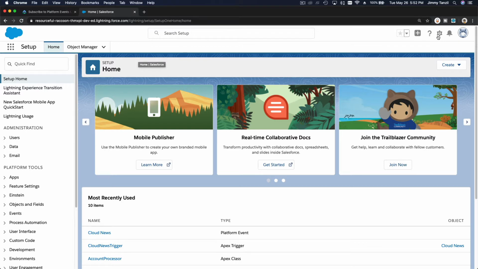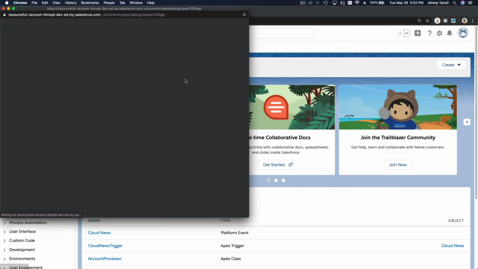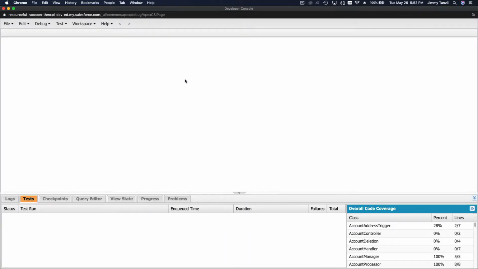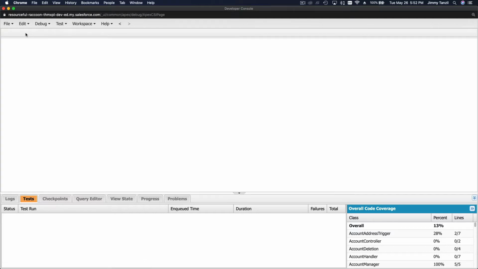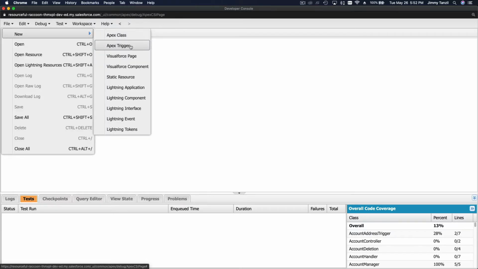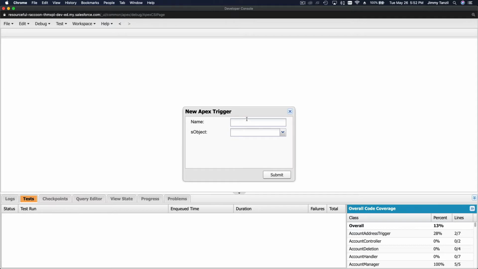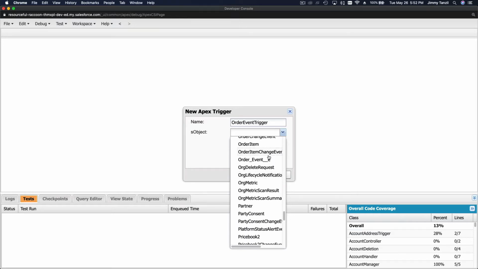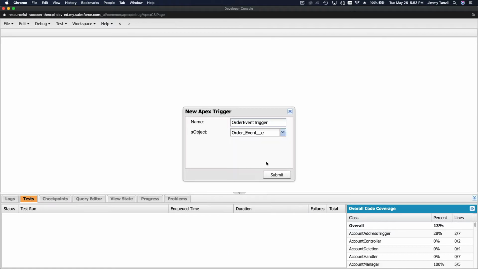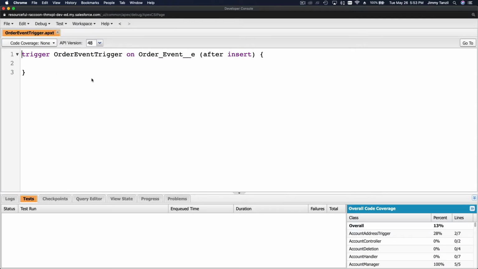And I'm going to launch our developer console here. And we are going to create a new trigger. So this is from the previous trail. Close that up and file, new Apex trigger. Boom. This is the name, order event trigger. So it would be on order event, E. There we go, order event E. Okay, submit, boom. Trigger order event trigger on order event after insert.